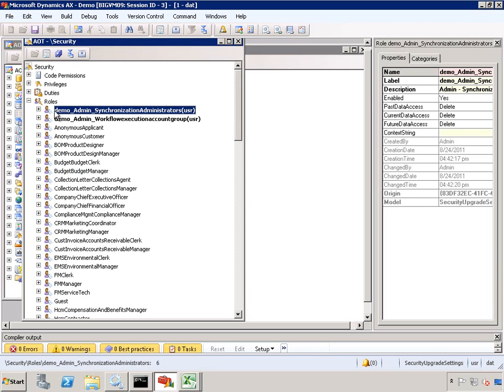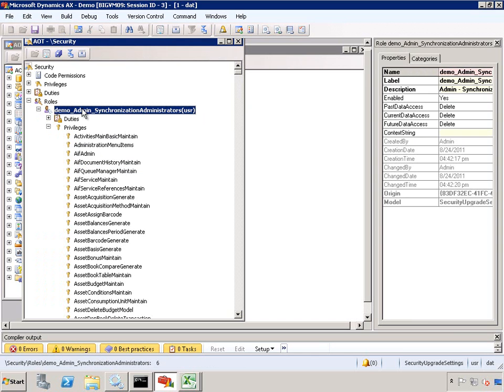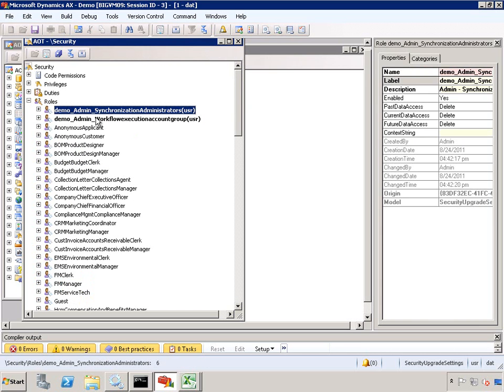As you can see, it prefixed the demo that I just typed in. It also prefixed the domain name, and finally the user group name came out as a role name. Let's look at the privileges. These are all the privileges that it found for this particular user group and associated with the custom role here. At this point, you pretty much have similar security settings from AX 2009 in the AX 2012 system.